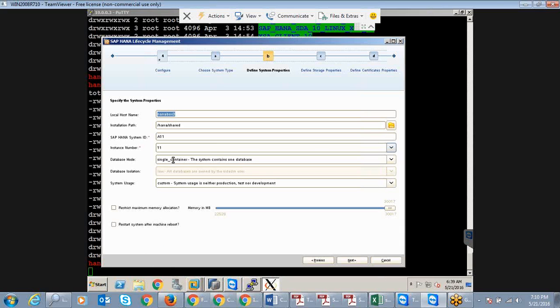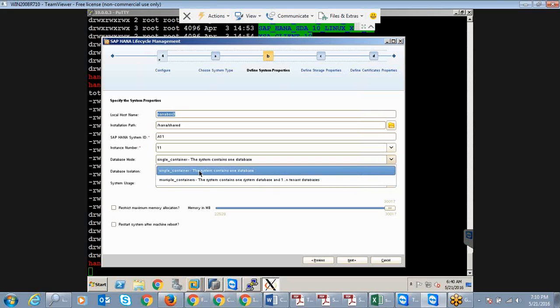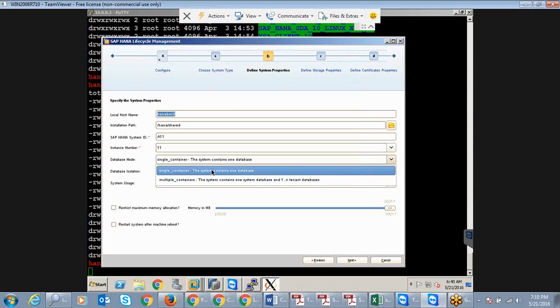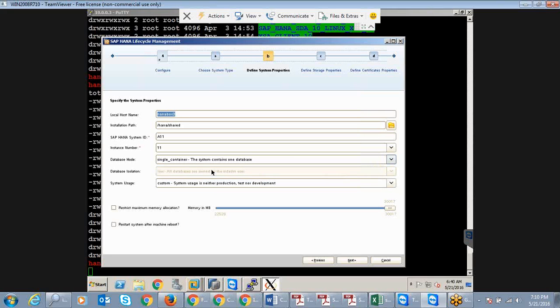So do you want to go single container or multi container here? You can go for multi containers also. So the database mode, single container or multi container, again we can decide here. But usually we are going with the single container. Multi container in the sense multi tenants. At that time I will talk about it. As of now I'm ignoring this, we are going with the single container database only.